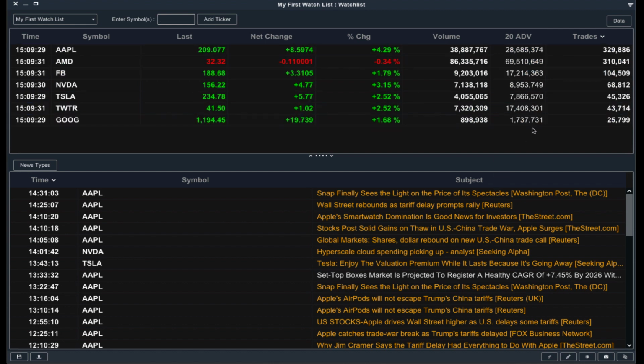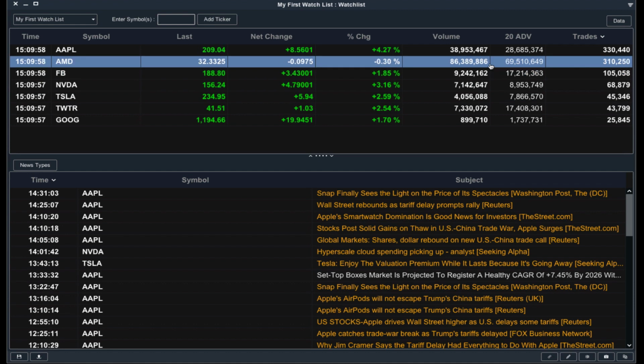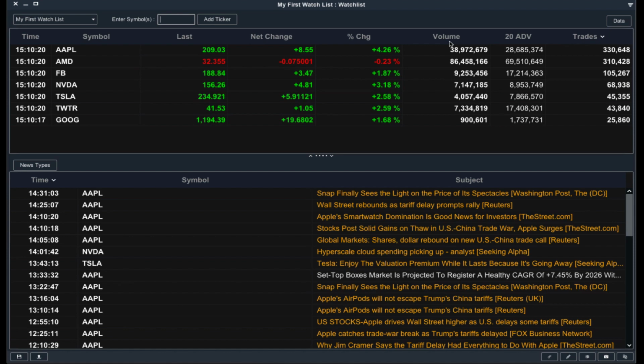Now, within my watch list, I can see when a stock is trading at below average volume or above average volume. For example, we can see that so far today, Facebook has only traded about half of its 20-day average volume. If we go up to AMD, we can see that AMD has already traded more than its 20-day average volume, and there's about an hour left of trading activity. We can continue to add, remove, and reorganize columns until we get this section exactly how we like it.